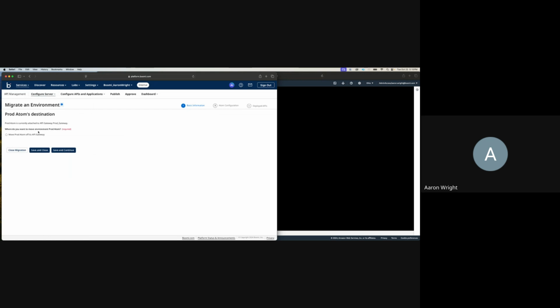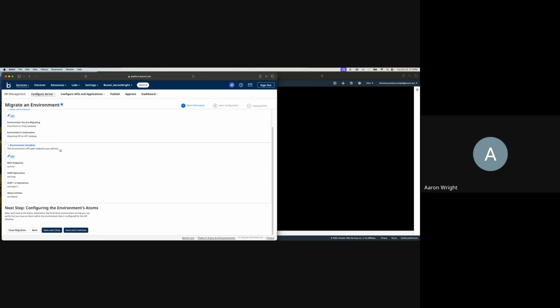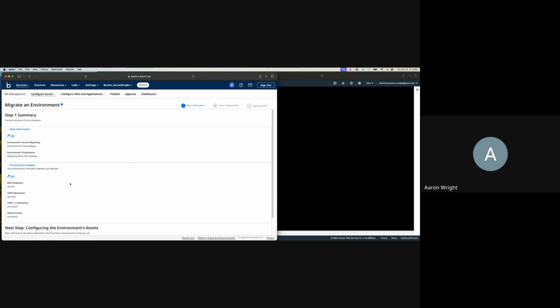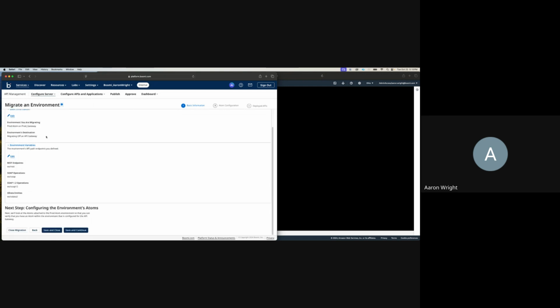And where do we want to move the environment? We want to move the prod atom off of its API gateway. All right, we will save and continue. All of the next screens will contain generic information that should not need to change. So for purposes of this video, I will be hitting save and continue on the next screens up until I get to the final screen confirming that I want to proceed with the migration.